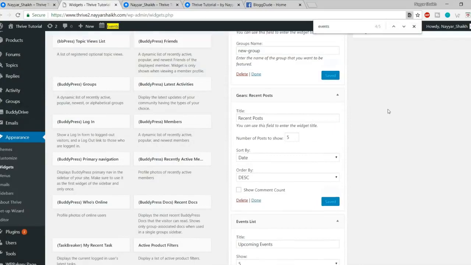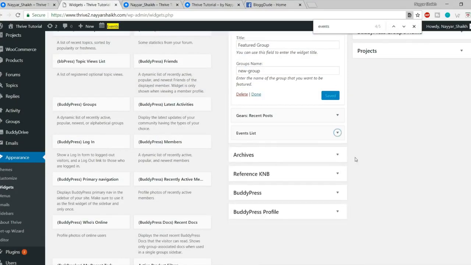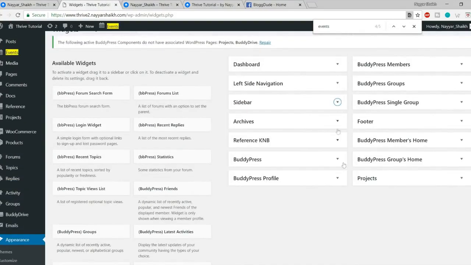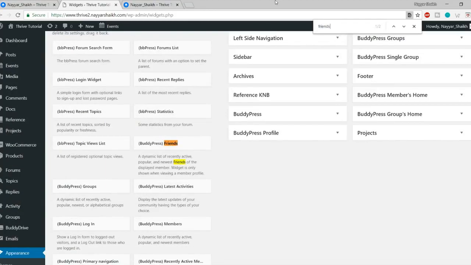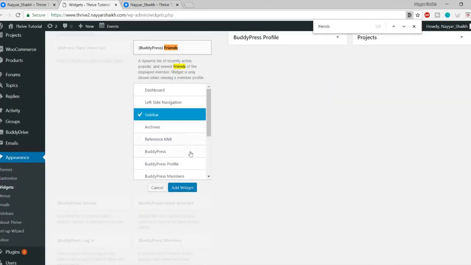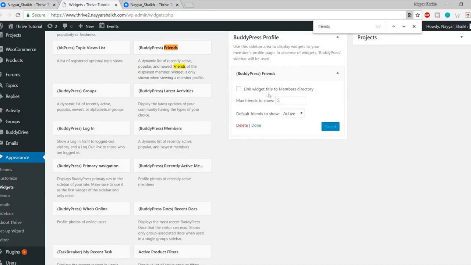So again, come to widgets, and first let me minimize everything. Here you'll see BuddyPress profile. You'll have to add all those widgets that you want to display over there under BuddyPress profile. Let us add the first widget as the friends widget. So here we have BuddyPress friends. Let's select this and select BuddyPress profile and click on add widget.